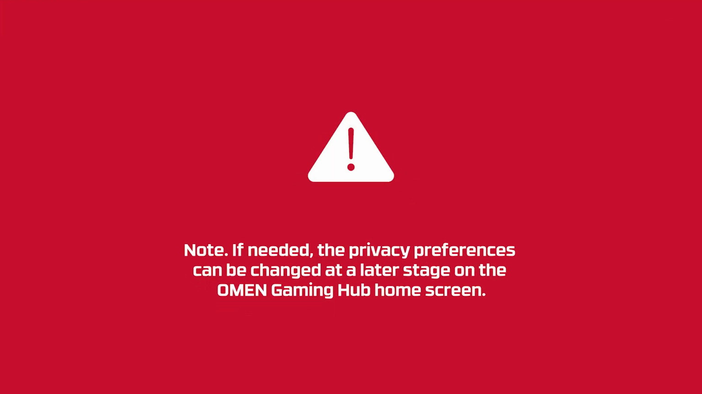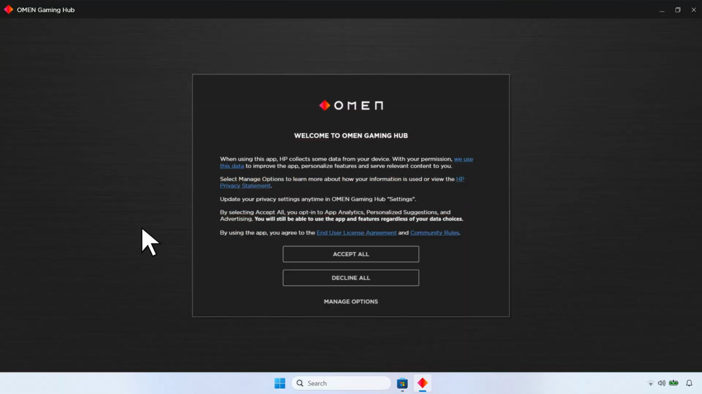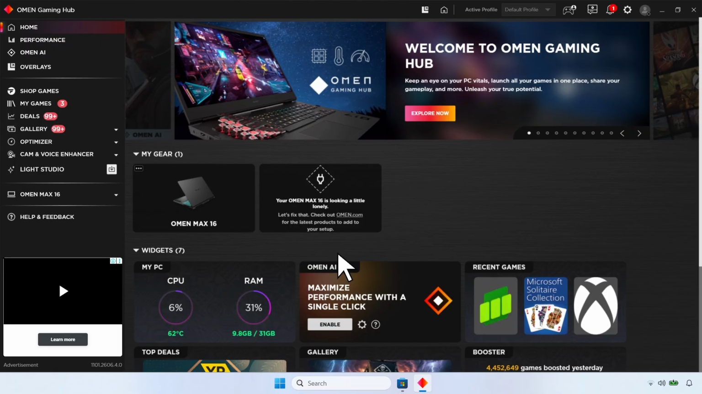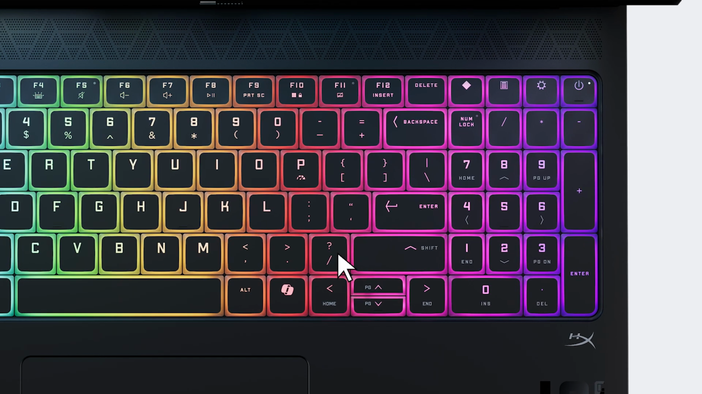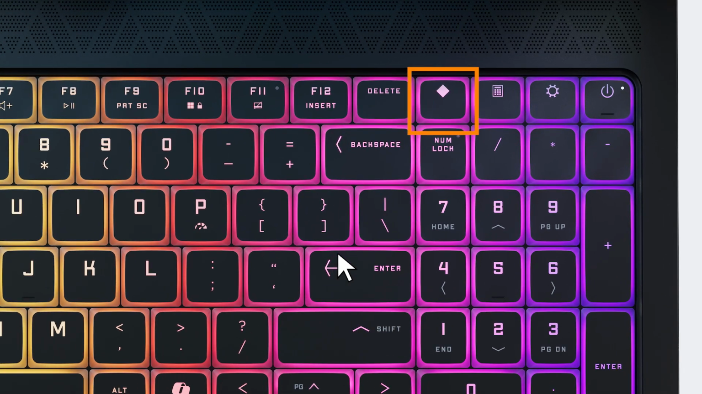Note: if needed, the privacy preferences can be changed at a later stage on the OMEN Gaming Hub home screen. In this case, click Accept All. The OMEN Gaming Hub home screen is displayed. Now that the OMEN Gaming Hub is installed, you can launch it from the Start menu or by pressing the OMEN Gaming Hub key if featured on an attached OMEN keyboard.